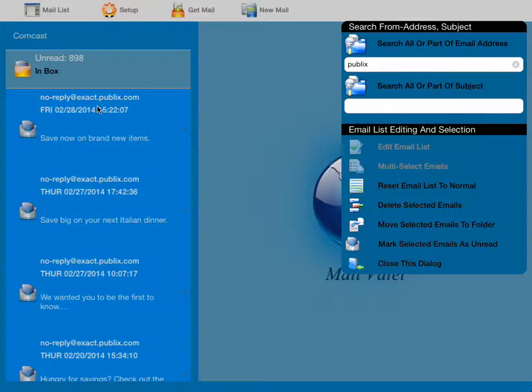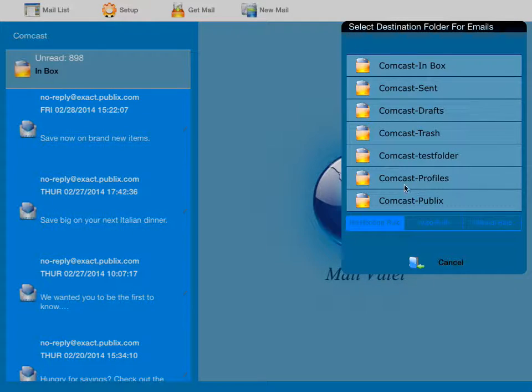Now that I have them selected as a group, I would like to move them to a folder. So I'll select Move Selected Emails to a folder, as you see here. And now I have the opportunity to select the folder that I want them to go to. Before I select Publix, which is where I want them to go, I'm going to also change my option to create an automatic routing rule, so that as they are moved, a rule will be generated so that in the future, all incoming emails from exact.publix.com will go to the Publix folder. So I'm going to select the Publix folder now.